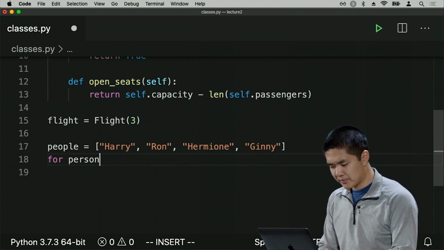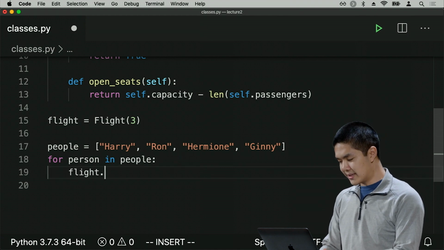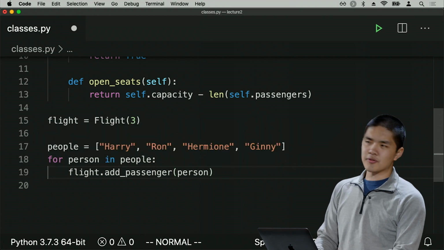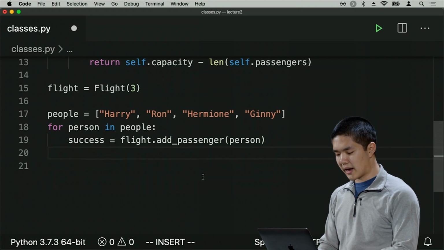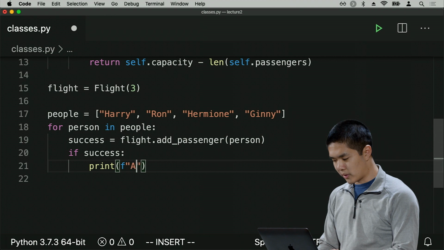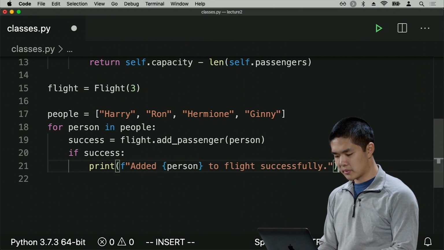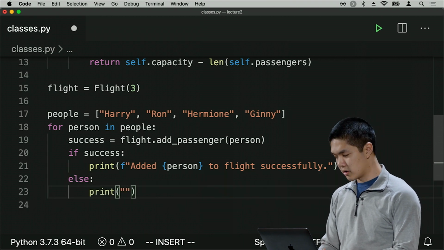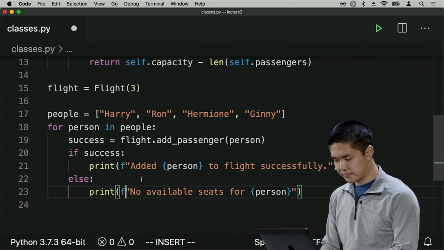For every person in that list of people, let's try to call flight.addPassenger(person). And we can save the result in a variable called success, for example. And then I can say, if success, well, then let's print out that we added the person to the flight successfully. But else, otherwise, let's print out no available seats for that person.